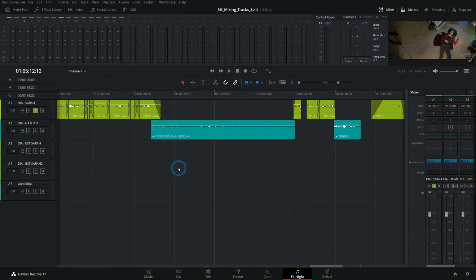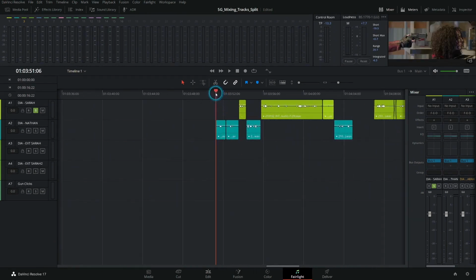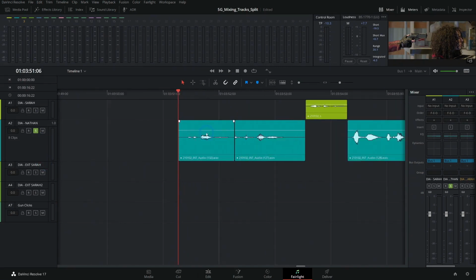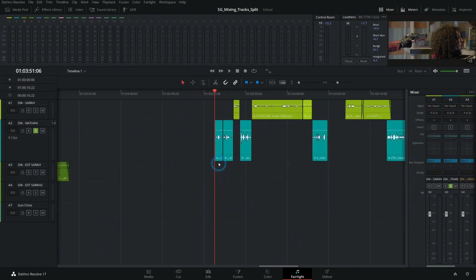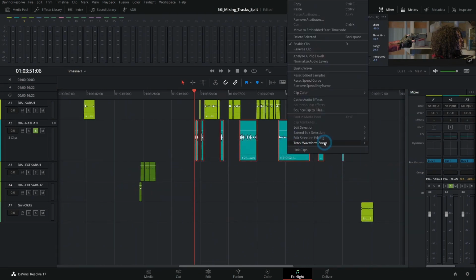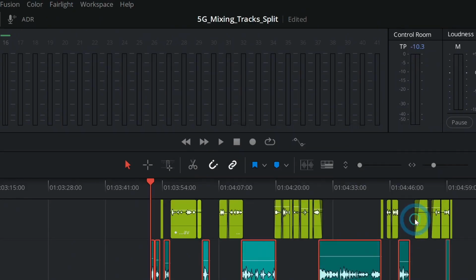Okay, so we have her audio pretty much leveled out. Let's go through Nathan's audio, which starts here at about 3 minutes and 40 seconds or so. Solo Nathan's audio. And again, let's grab all of this and we'll just start by normalizing it. Select all of this, right click, normalize, independent true peak, -12. And let's just see how that sounds.